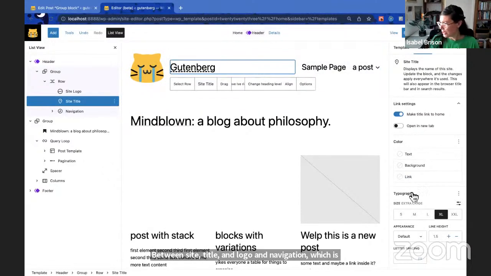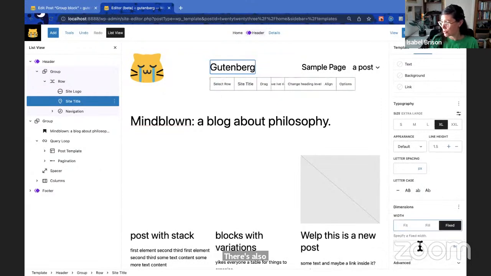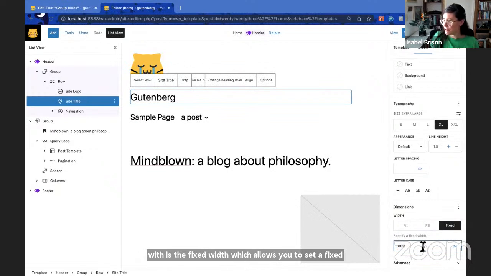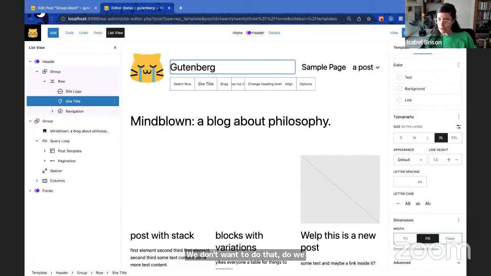There's also another option in here that you can play with, which is the fixed width, which allows you to set a fixed width. So I don't know, I could go 800 pixels and suddenly this is really big and it doesn't fit in a single line. But we don't want to do that, do we? Okay, what else do we have?